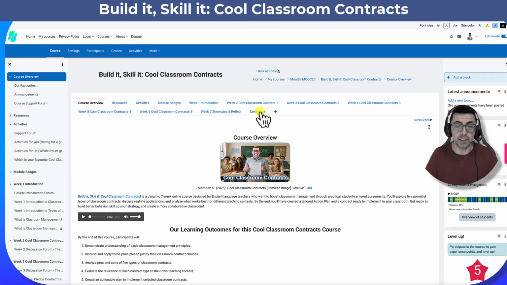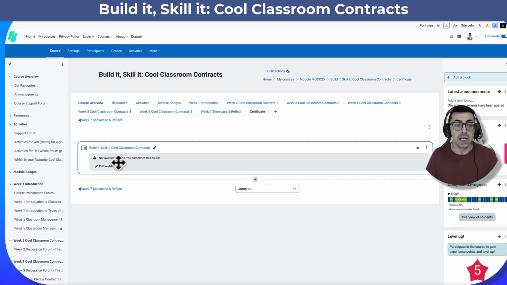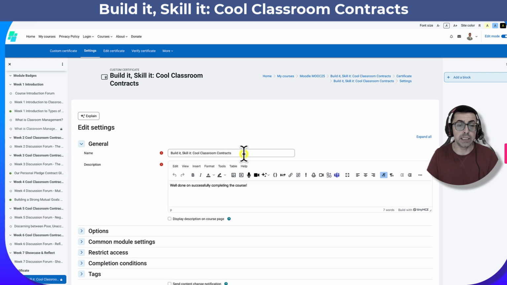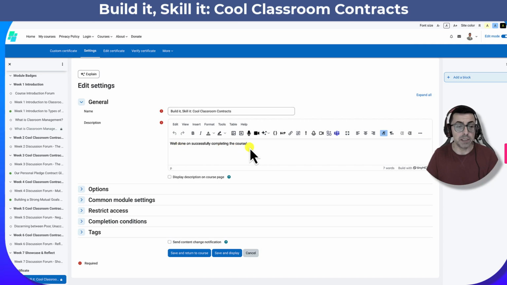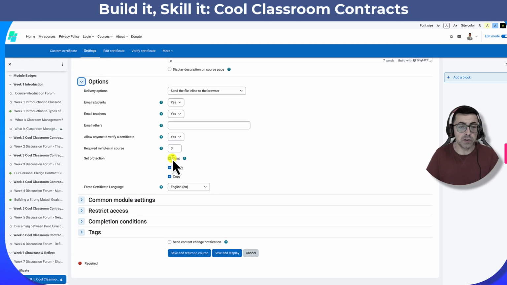We have here the certificate, and basically, as it can be seen here, it is not available until the conditions are met. Now, if we click on the three dots and edit the settings, that's the name of the certificate. So Build It Skill is Cool: Classroom Contracts. The message: well done on successfully completing the course. And then the options: send the file inline to the browser, email students, email teachers, allow anyone to verify the certificate, yes, why not, and also important, print but set protection, so it cannot be printed, modified, or copied. English now as the certificate language.